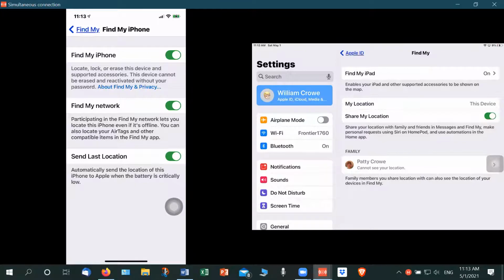And I have those three features turned on: Find My Network, Find My Last Location, and Automatically send the location of this phone to Apple when the battery is critically low. So if you lost it in a field, the last thing it will do before the battery dies is send that information to the cloud if it can.